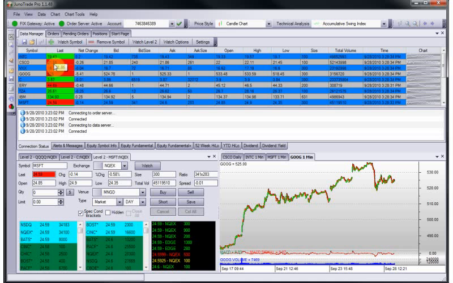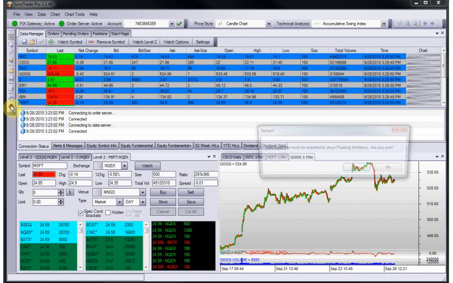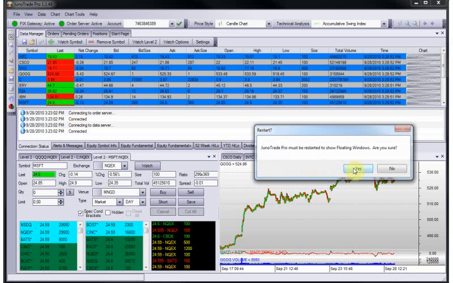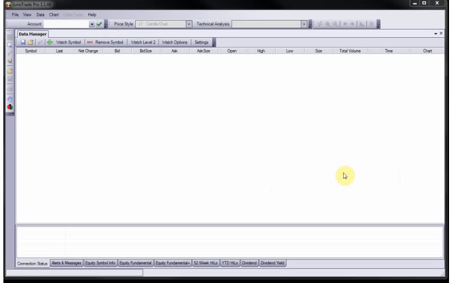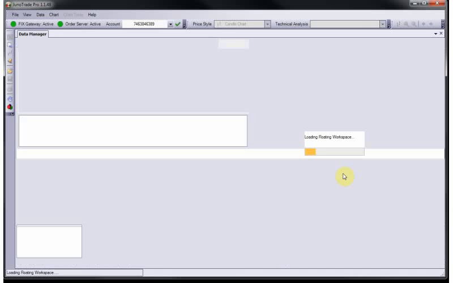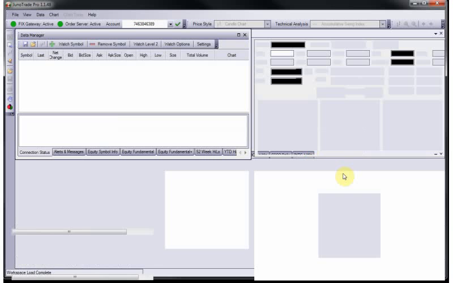Now let's switch to floating workspace mode. As I said before, floating workspaces are those that you can drag components of the application between monitors or anywhere on your desktop. In order to switch to floating windows mode, click on the balloons on the left side toolbar. When it asks you to restart the application, answer yes. Double click on the JunoTrade Pro icon on your desktop. It will ask you to log in. And now you are in floating window mode.